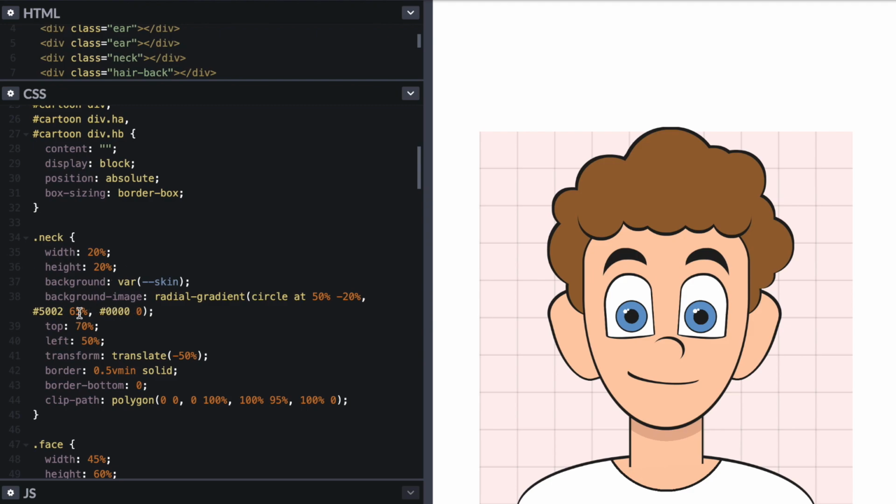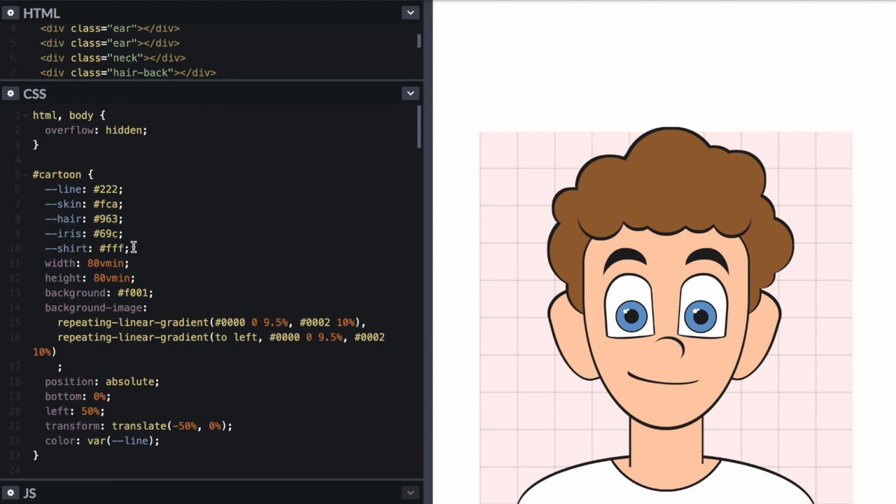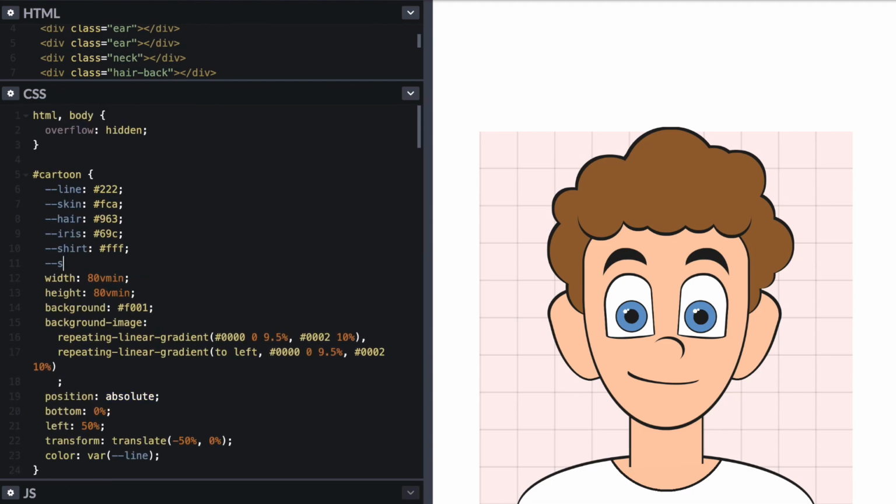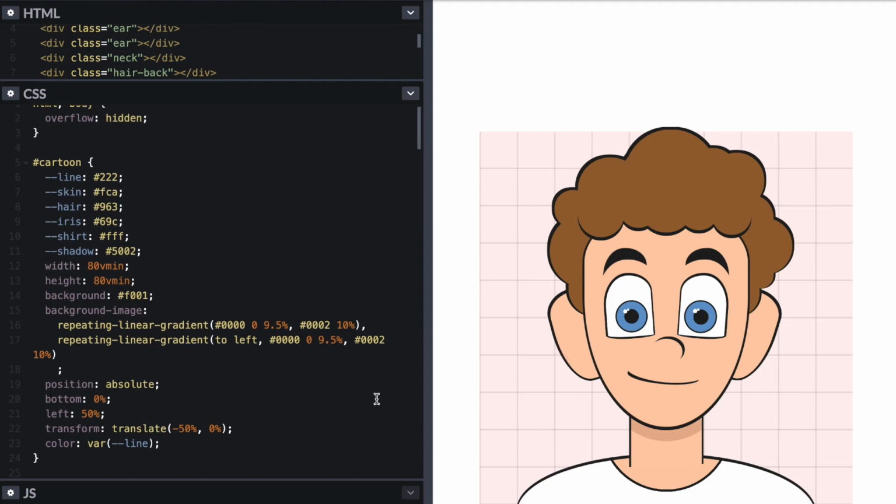And let's do one thing. We found a color for the shadow, so let's copy this and make it a variable. Again, all the time, if you're going to reuse values, variables, please. So there we have it.